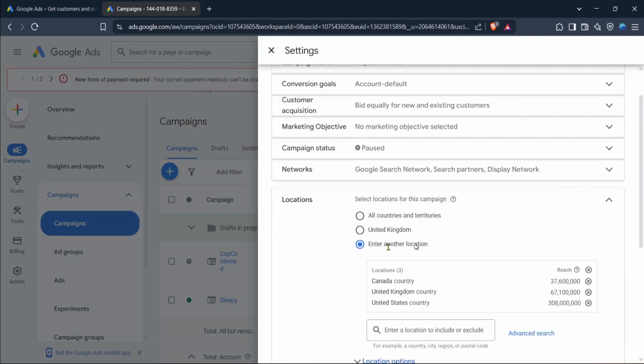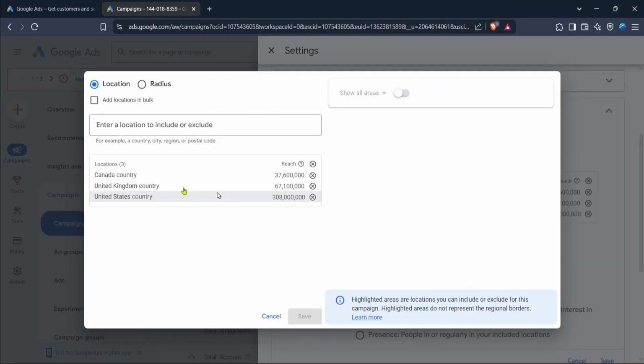And once you click on the locations option, you can see that there are lots of locations that you are currently using, and here you have to click on enter another location, and after that scroll down, and here you have to click on the advanced search. Once you click on the advanced search, it will take you to this page, and here you can enter a location that you would like to exclude or include, and then click on enter, and it will add the location for that campaign only.